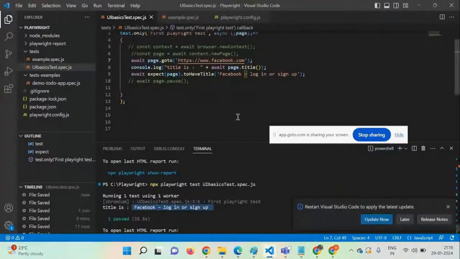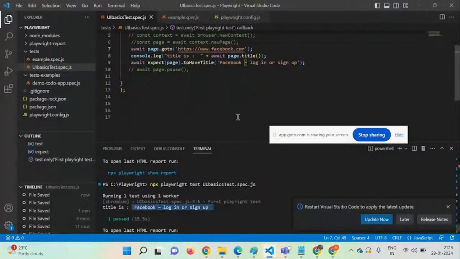JavaScript doesn't have OOPs, right? Here we will create modules. We'll create a module. That's where TypeScript comes into the picture, if you go for OOPs.